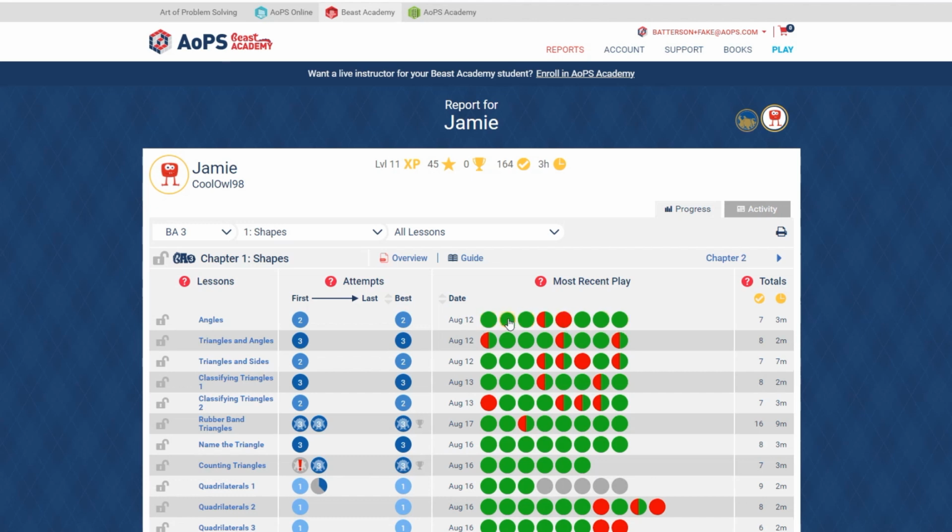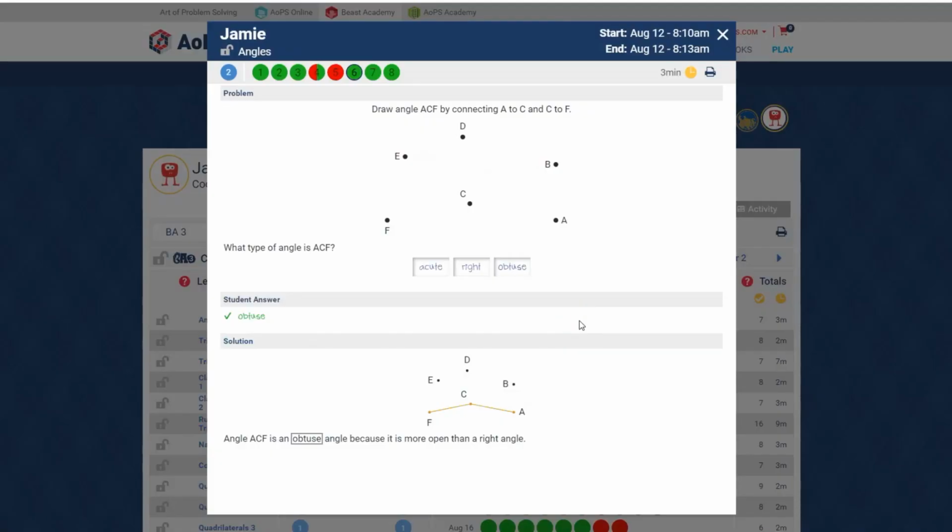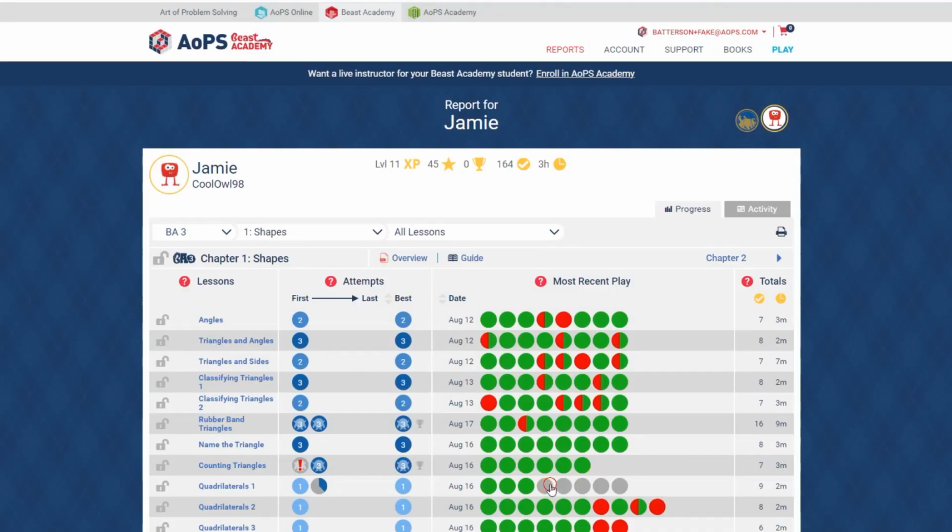Most problems allow second chances. A green circle represents a problem that was answered correctly on the first try. If a circle's half red and half green, your student missed it on the first try but then got it right. A red circle means the problem was missed on both attempts. Click on any circle to view the problem, your student's attempts, and the solution. You can even click the gray circles to preview problems your student has not attempted.